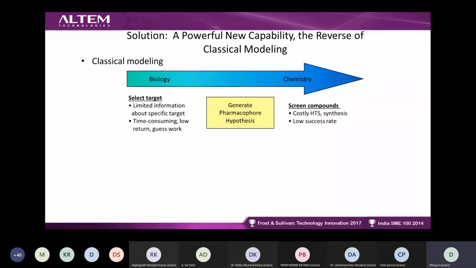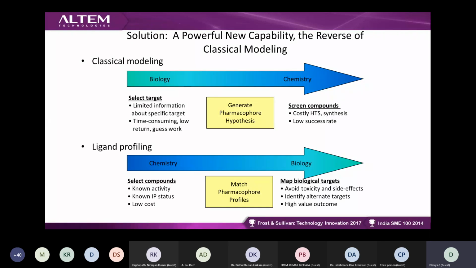Say, for example, when you want to do classical molecular modeling, where the approach goes from biology to chemistry, or a ligand profiling based approach, which is the reverse of classical modeling, going from chemistry to biology, is always the best. It is low cost and high yield rather than going for biology and testing.